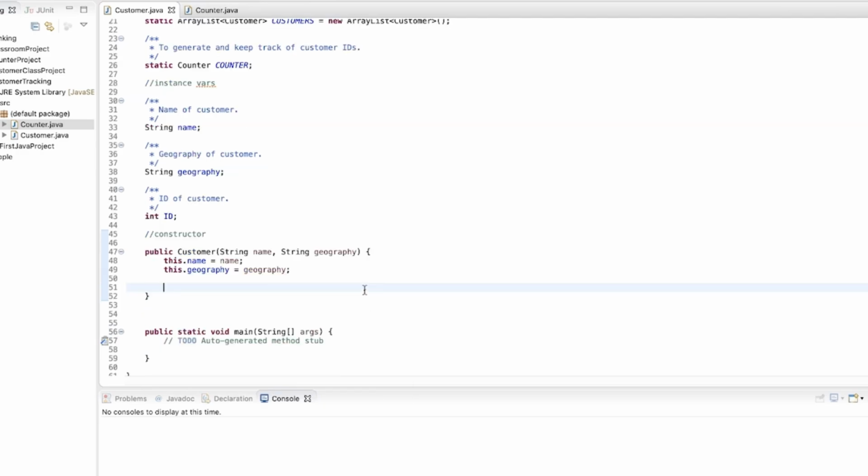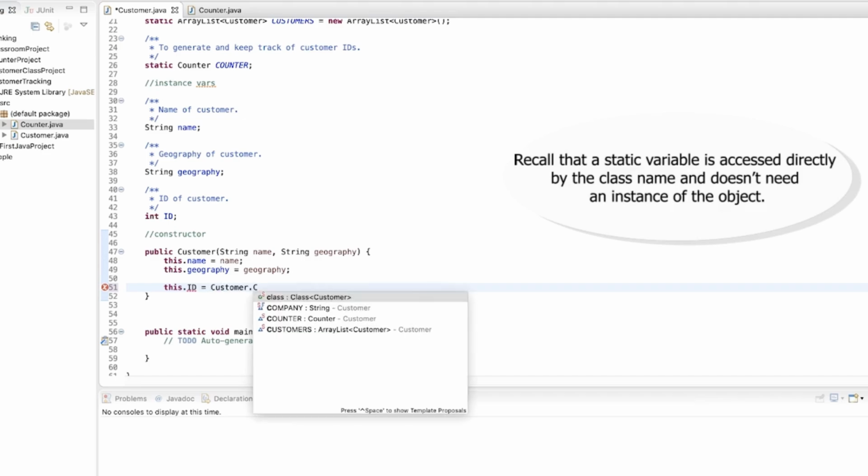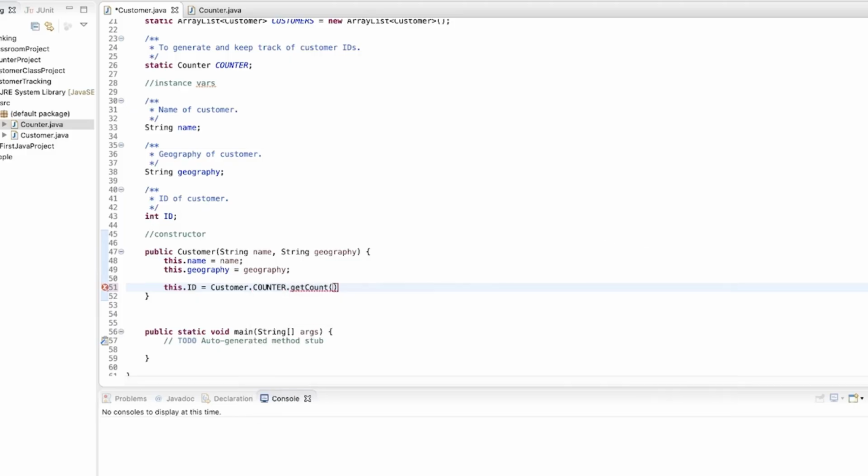The next thing we want to do is generate a unique ID for this customer in the constructor. So when we create a new customer, we set the name, we set the geography, and then we create a new ID for the customer. So this.ID equals, to generate a new ID, we're going to call the getCount method in the counter class. The counter class, or a reference to the counter class, is a static variable inside of this customer class. So to reference that, we use the class name Customer.counter.getCount. So get unique ID from counter.